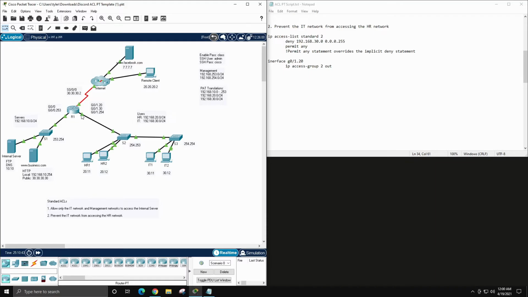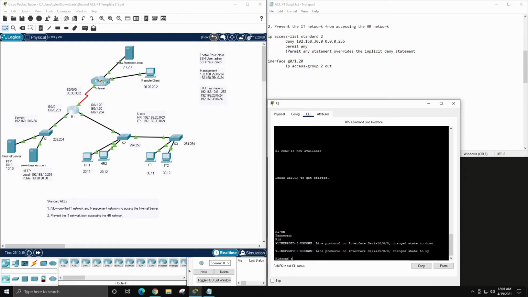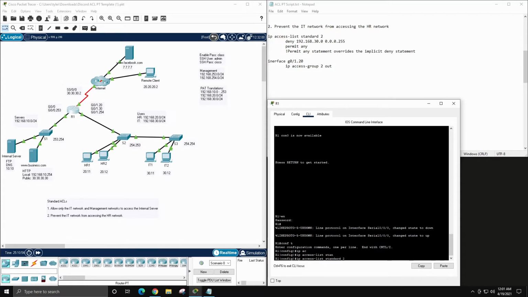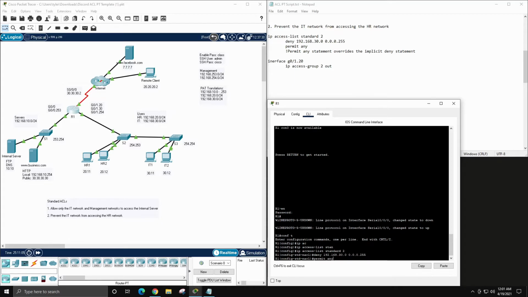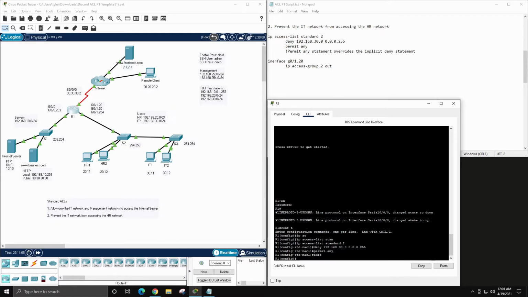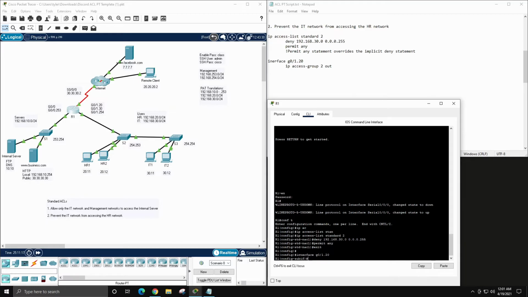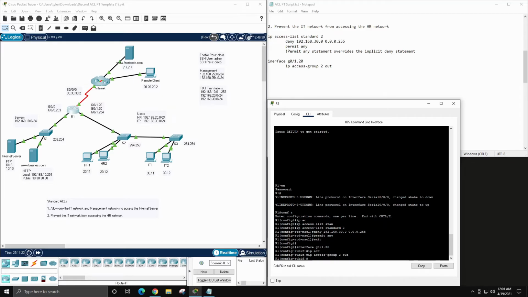For the second standard ACL scenario, we will be preventing the IT network from accessing the HR network. First, I console into router R1 and specify the standard access list with the number 2. Then I specify the networks to deny, which will be the 30 network. The last line will be a permit any statement to allow all other traffic. For this ACL, I will be applying it to the G0/1.20 outbound interface because it is the closest to the HR network.